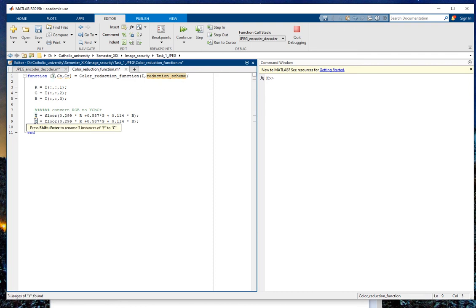Okay, Cb. So this is 128 minus 0.168736 multiplied by R, minus 0.331264 G, and plus 0.5 B.